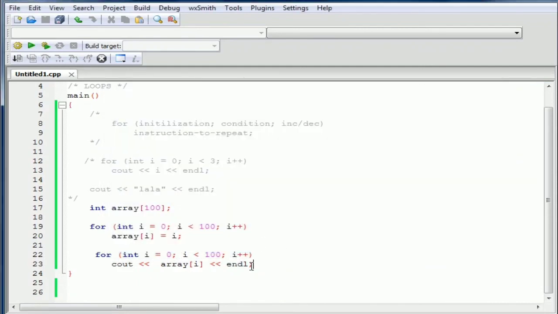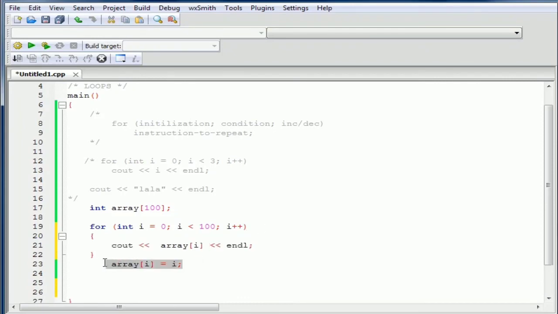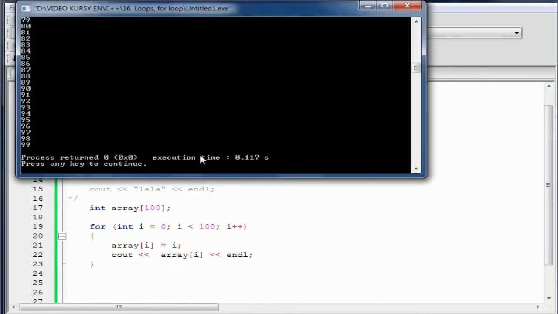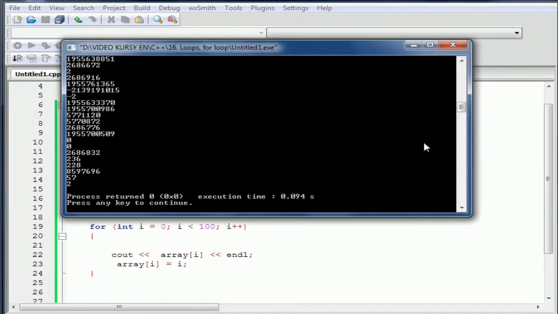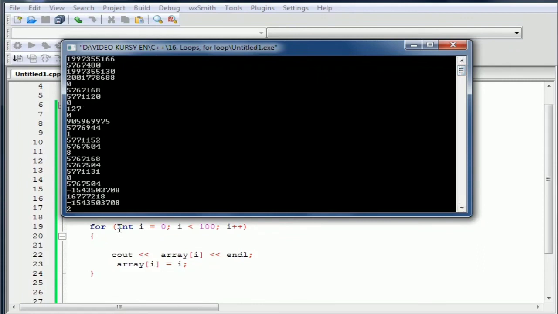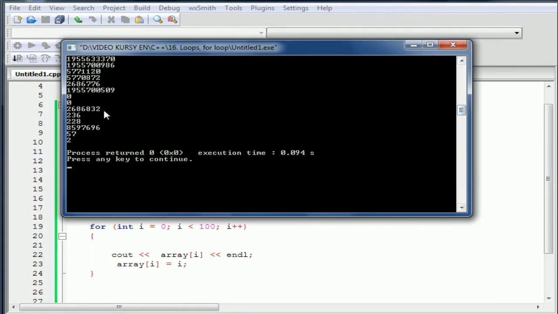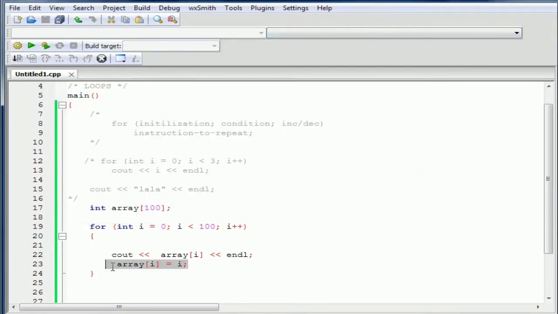Okay, we can of course also group that with the curly brackets. Let's do it that way right now. So I'm assigning value to the array, and after it I am sending to the output instantly. What would happen if I did something like that? As you can see, all the values in that array are random, right? We don't know exactly what is in memory, because we assigned after outputting, not before. Okay, so when I do something like that, everything works fine.